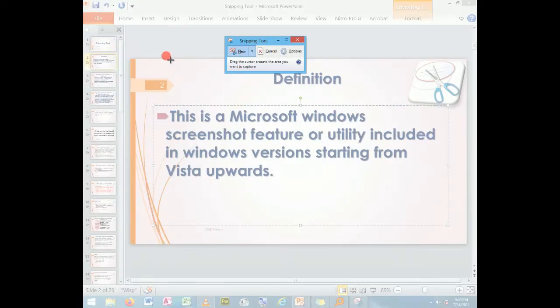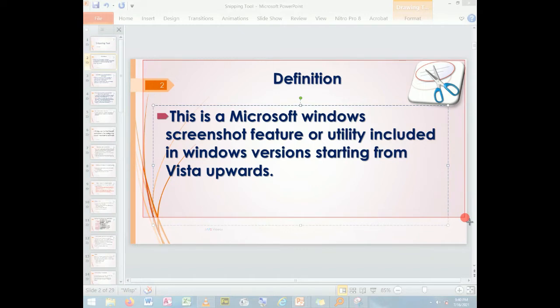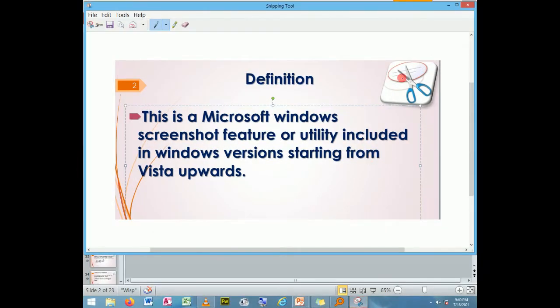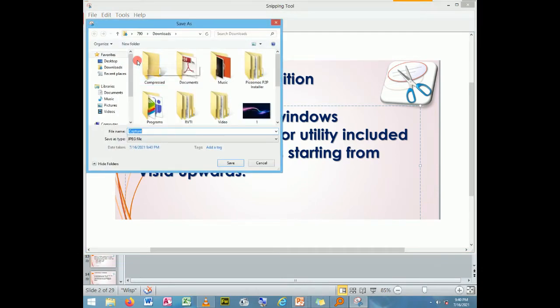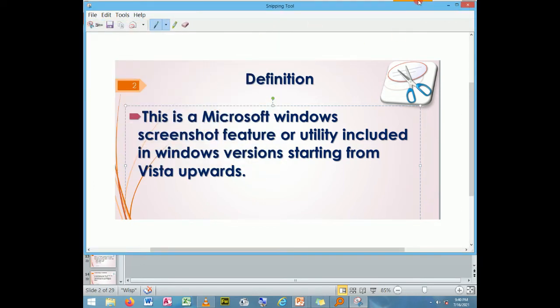Then I'll make a selection of the area I want to capture in my screenshot. Supposing this is the area, so it will give me the image of the screenshot I want. I can go ahead and save it. Let's maybe save it in documents as screenshot 1. Then I say save. So it has already captured my image.